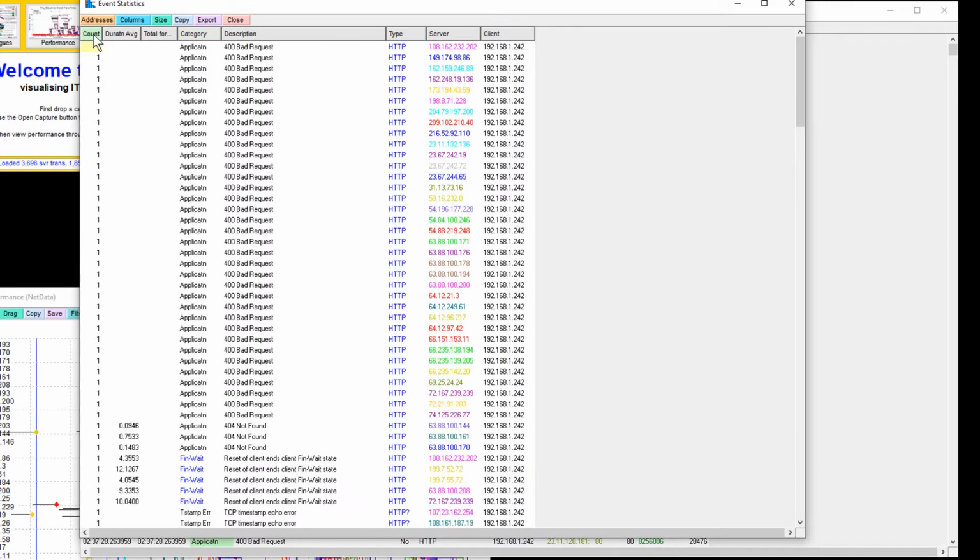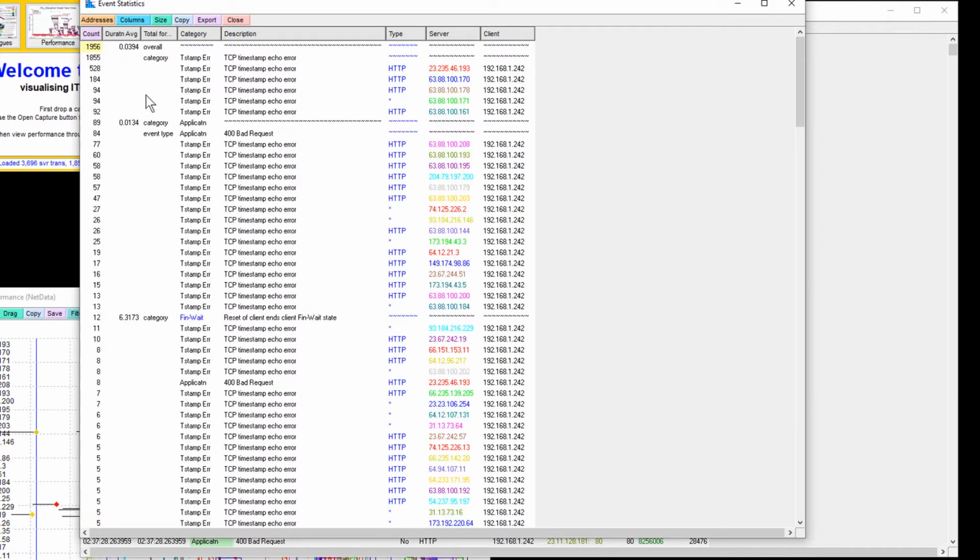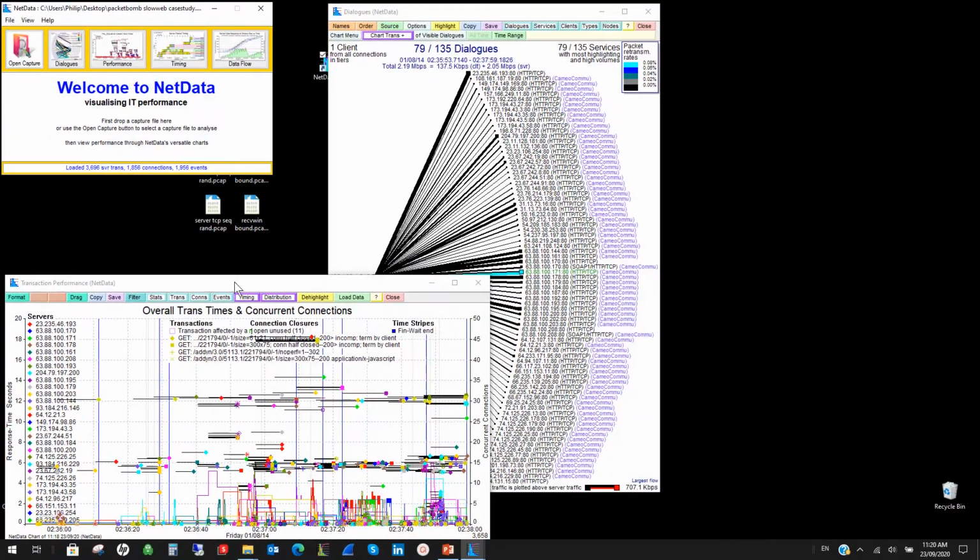If we sort by count, then we can get a count. It's summarized, basically saying this server had 94 of these timestamp errors. That server had 8 400s. Minimize those. So now let's get to the real chart.